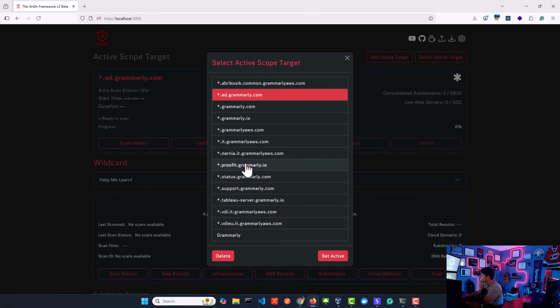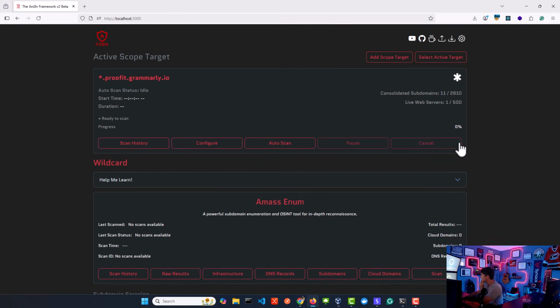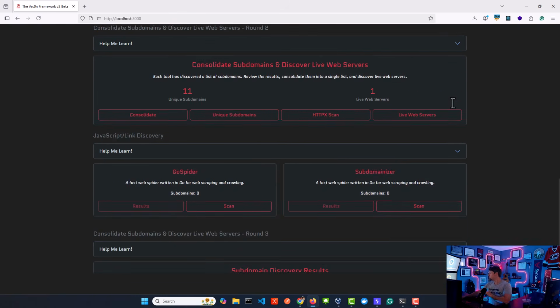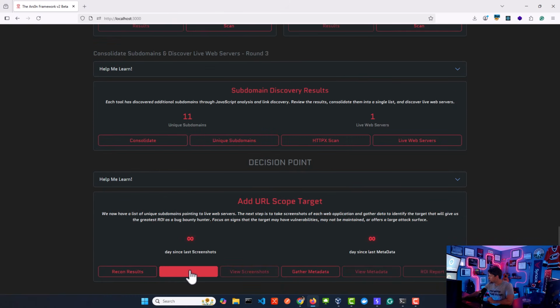Nothing there. Wait, did it prove it? Did it just take a second to load? It does have one live web server. That works, probably just the main one. So, okay, let's come down here and I will go ahead and hit take screenshots.